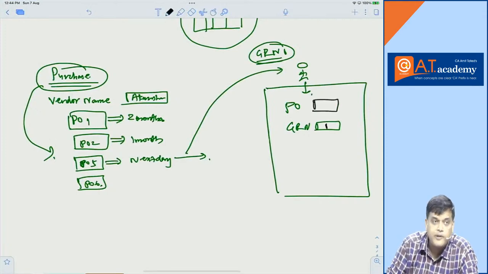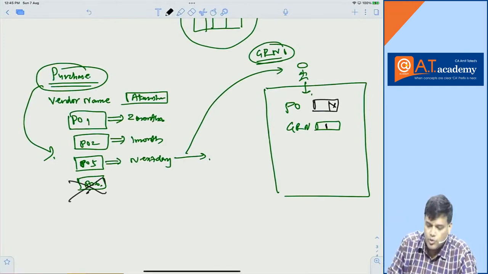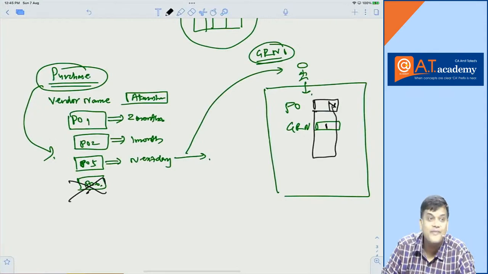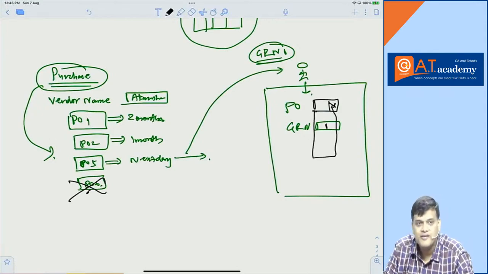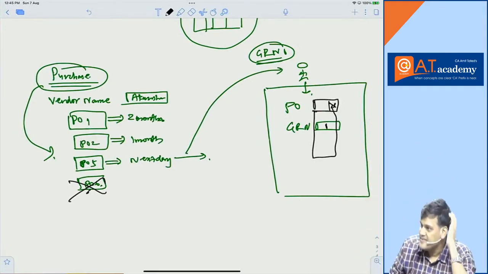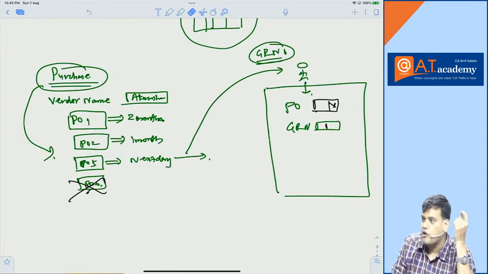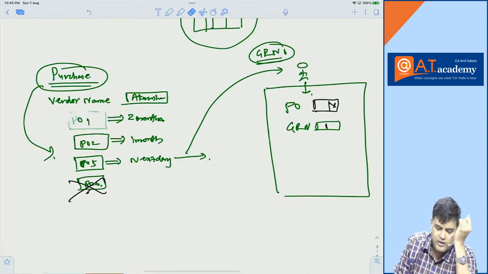Drop down list. So tell me, what will the POs be? PO 1 2 3 4 5. Assume, everybody listen carefully: PO6 is matured already. So in this drop down list, PO6 will not be visible. Why not visible? It is not open, because a GRN number is allocated against it. Understood? Everybody? Okay. So in this case, tell me, will you allow the PO to be selected from the drop down or not?